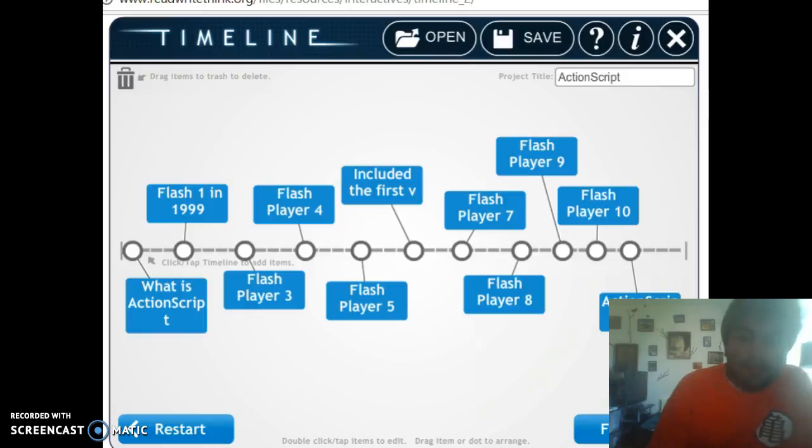Then ActionScript 2 was between 2003 and 2006, and was the major revision of the language since it was created. They could constrain variables to a specific type by adding a type annotation, allowing type mismatch errors to be found at compile time.